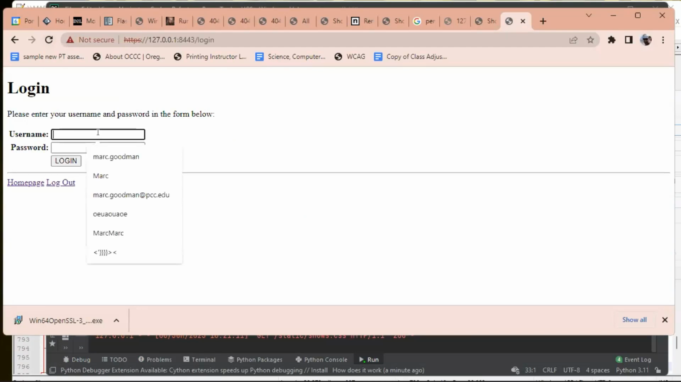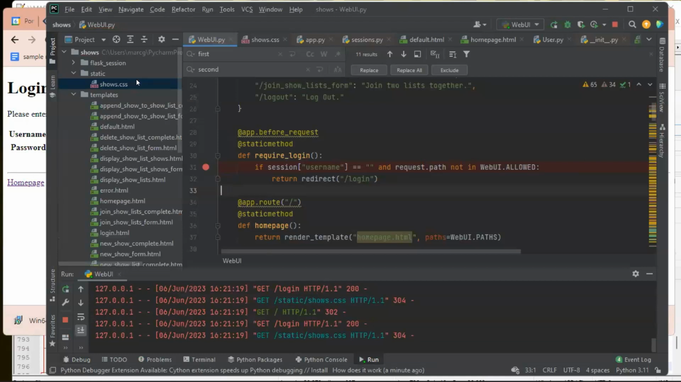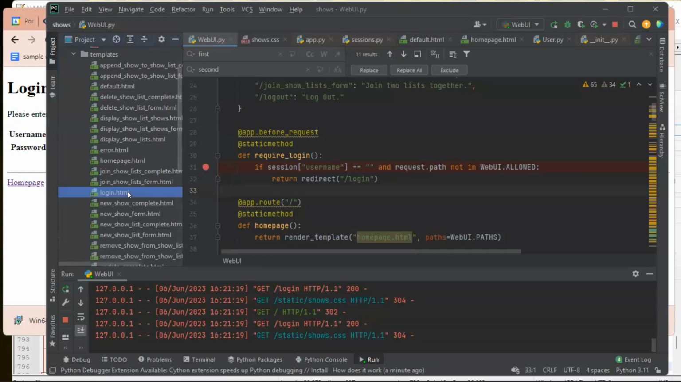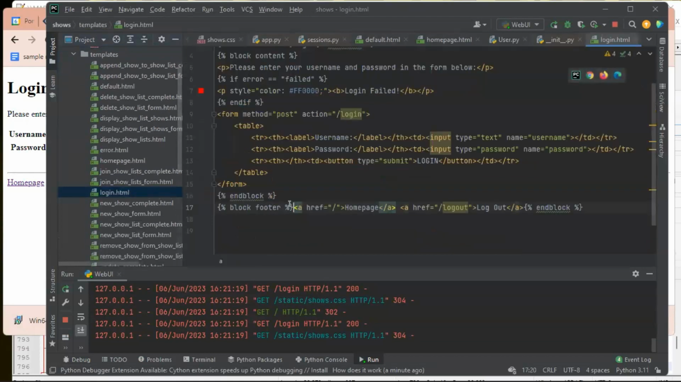Okay, so I'm going to go to the home page and this doesn't work anymore. It just takes me back to login. So if it takes me back to login, I probably don't want to show that link. So I'm going to go to my login.html and take that out of the footer. And I don't need log out either because I'm not logged in.